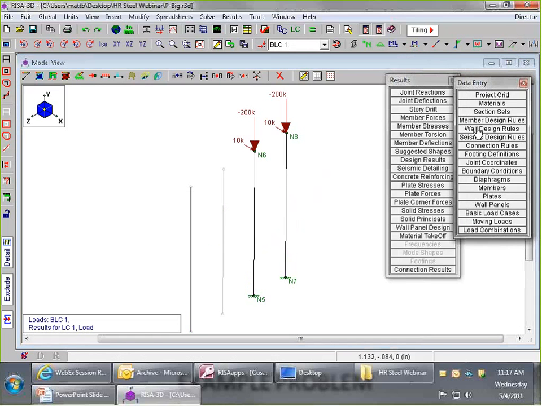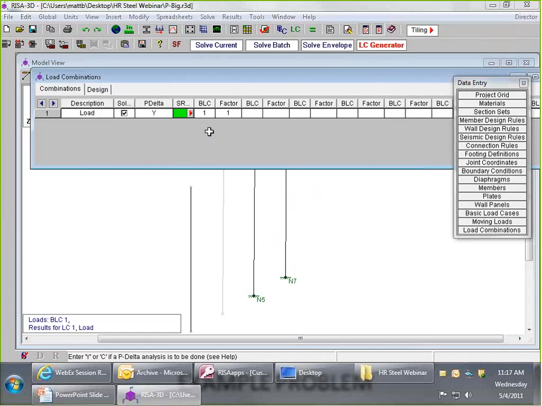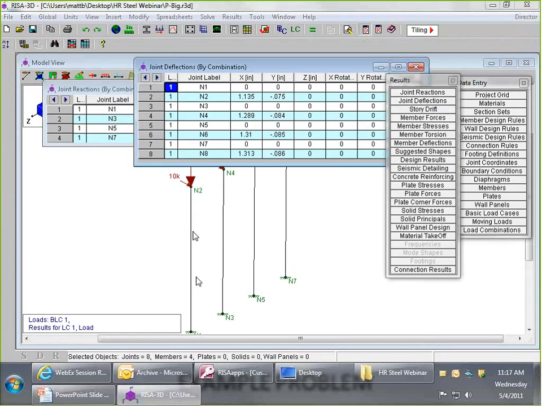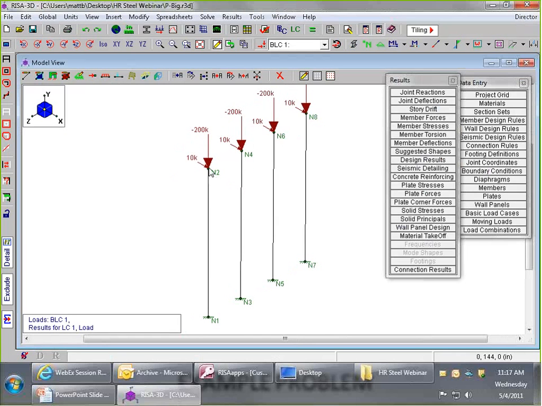So if I come over here to my data entry toolbar, under the load combination spreadsheet, in this P delta column, I'm going to put a Y in here for yes, solve for P delta. And what we're going to find now is that when I solve this model and we take a look at the original column, we see its deflection is reported as 1.135 inches, which is exactly what we were approaching as we created this. So the program behind the scenes basically was able to do iterative deflections of this column in order to find out what the final result was going to be.